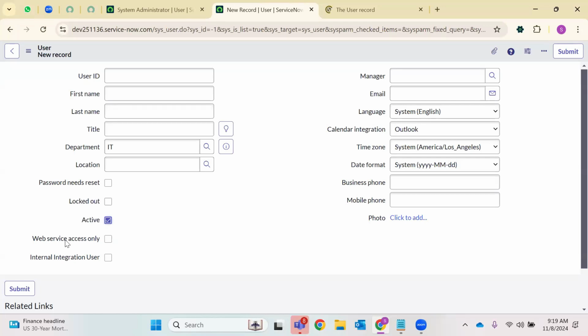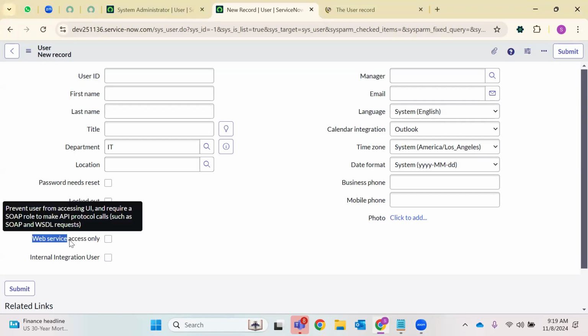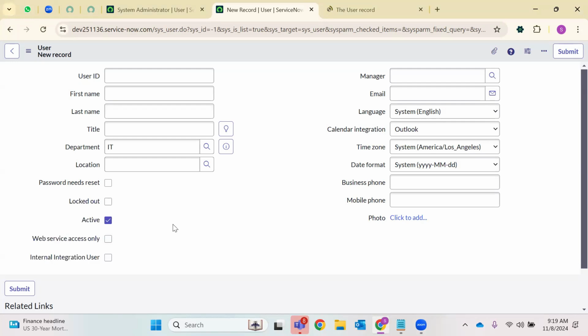And web service access only. Okay, what is this web service access? Usually whenever you are performing any integrations, you will be loading some information from third party methods. It could be web services also, and these are also called service accounts. If you're performing any integration steps, you need the internal integration user role, and this checkbox has to be enabled.